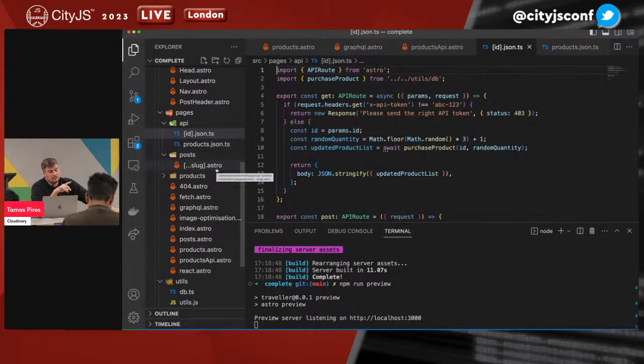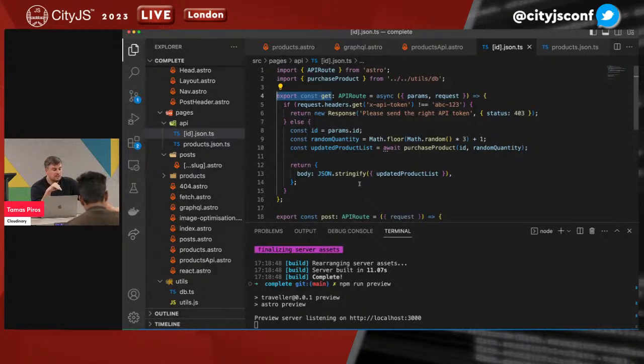There's square bracket id.json.ts. Remember the naming convention of square brackets, square braces? If I have id in here, that means that the id is going to be a changeable parameter. So just looking at this first line, if I have an export const get, what that means is I can send an HTTP GET request to id.json. But what that ID is, it's changeable. So if I make an HTTP GET to 100.json, 100 is going to be something I can access as a parameter.